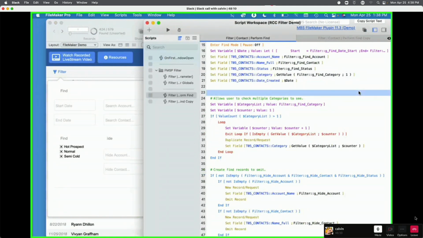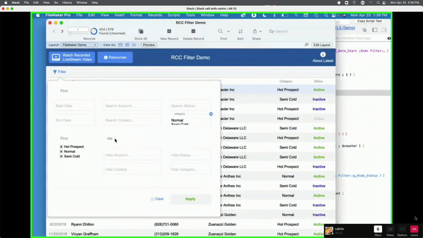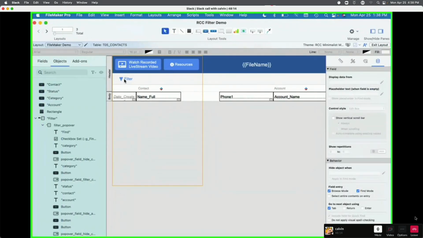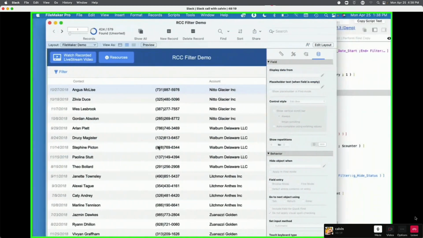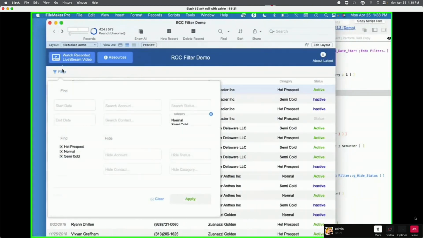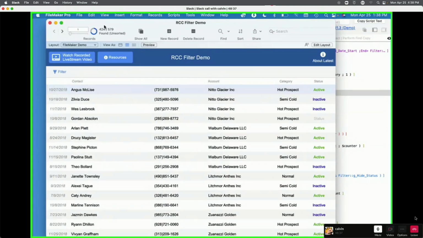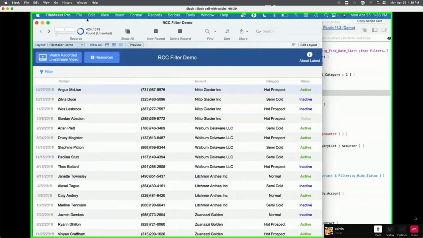I would use the go to related record. And I think Nick Hunter has a demo on how to do that. So some of these filter popover techniques that I'm using are similar to his, but he usually uses a go to related record option, which actually has better performance than entering find mode and performing the find. But if this works for what you're doing, then it's a great solution. Any other questions? Nope.